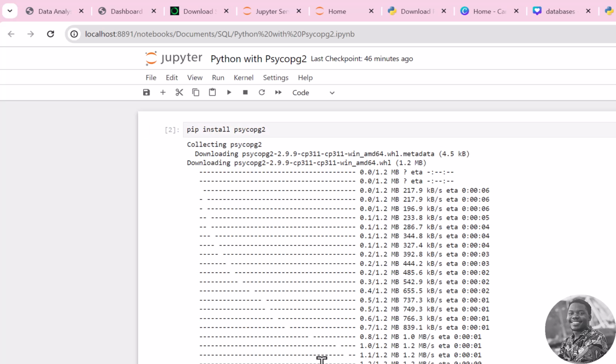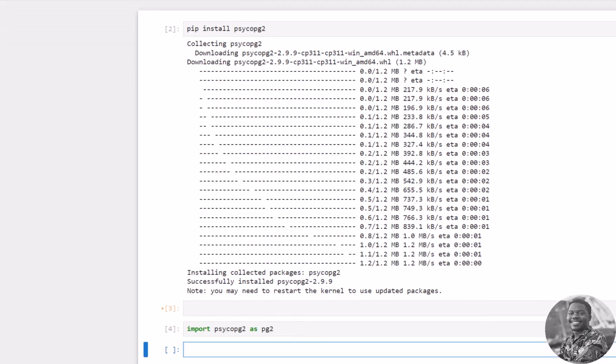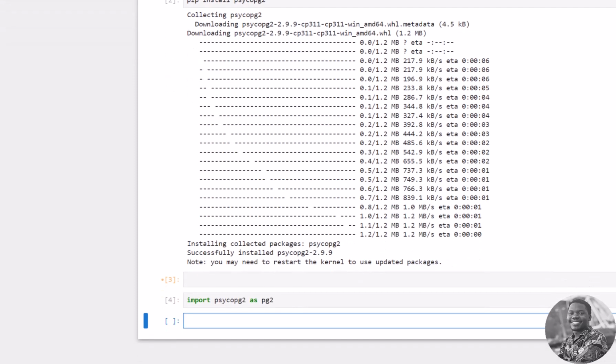After doing that, you can begin to write something like import this. So let's copy this out first and paste it here. We want to import this package into Jupyter Notebook. Once we run this, we have successfully imported the package. Now the next step for us is to create a connection. So we want to create a connection with PostgreSQL.